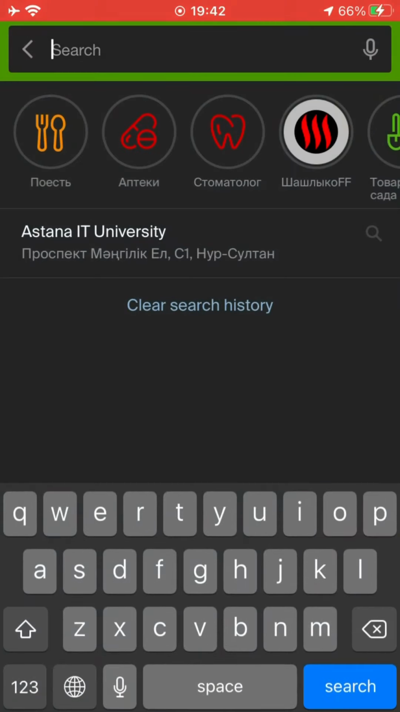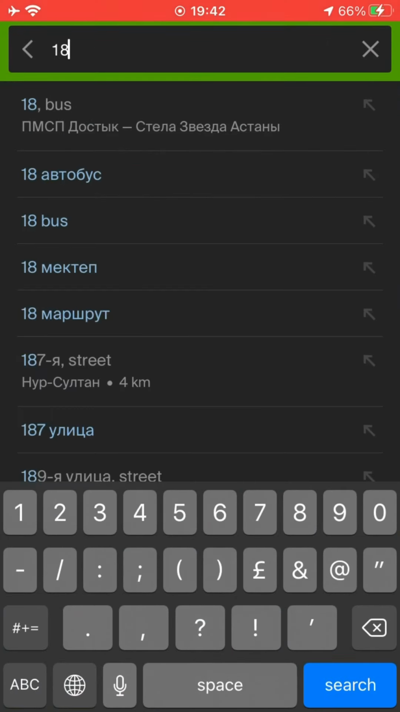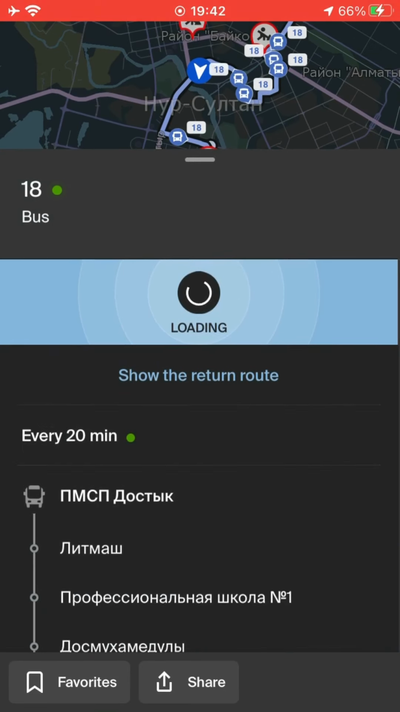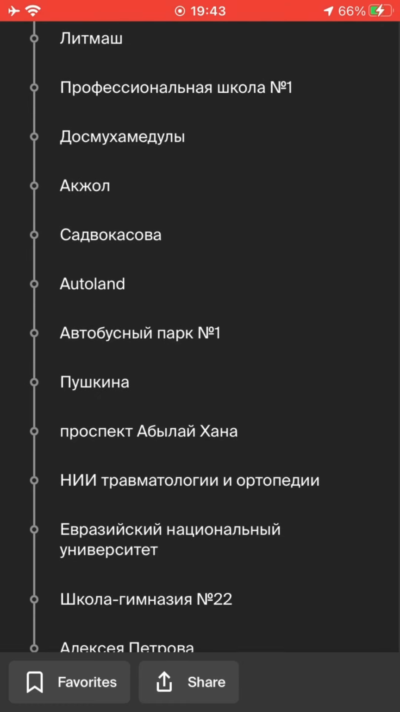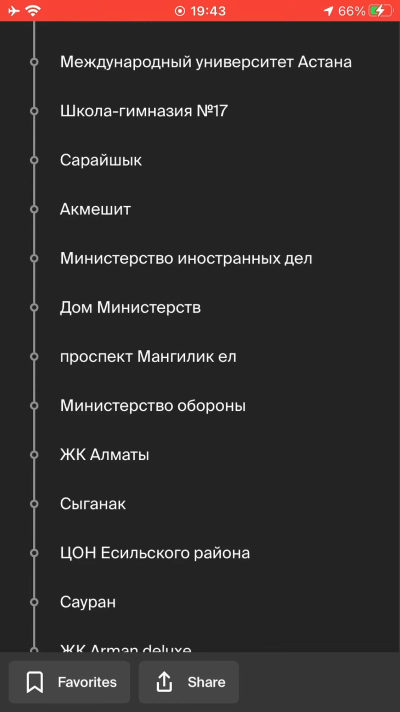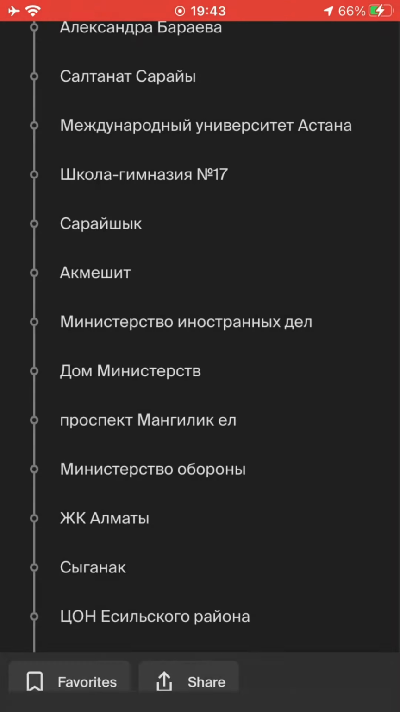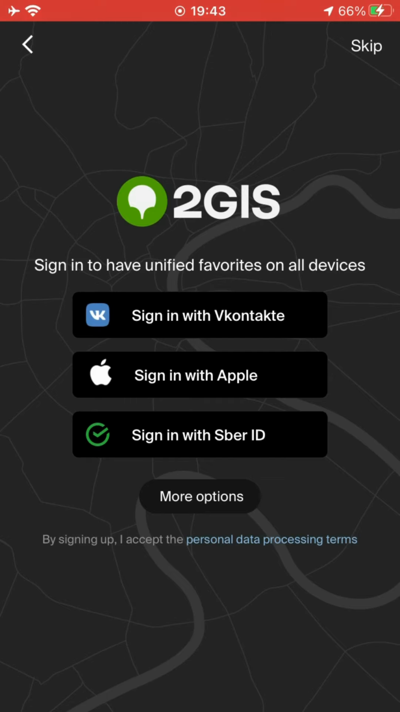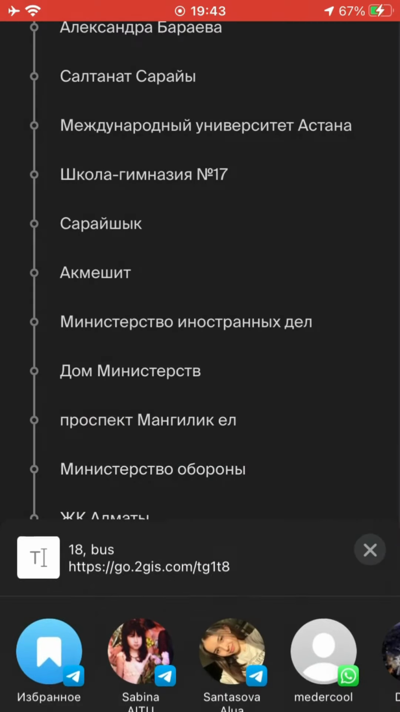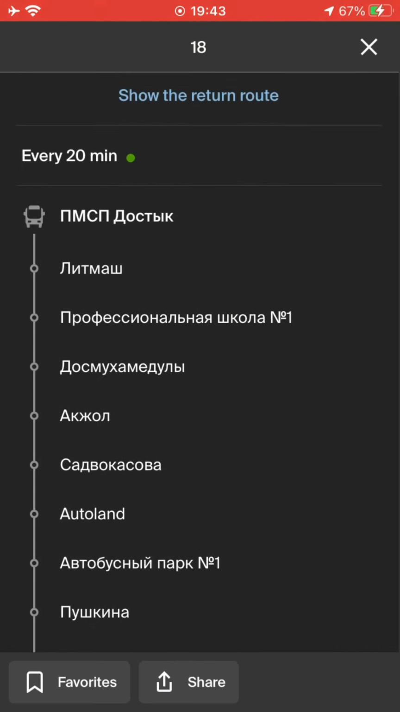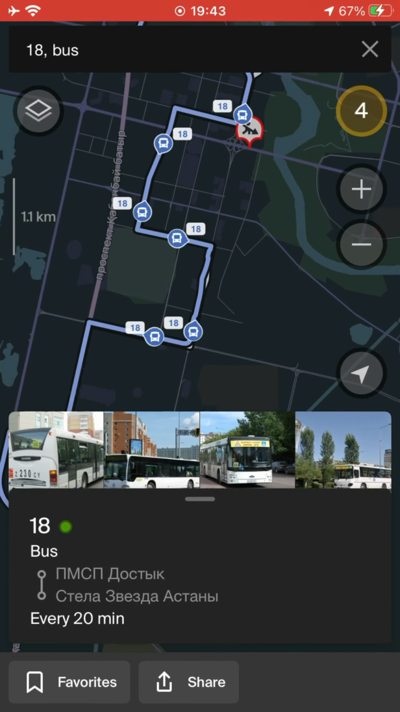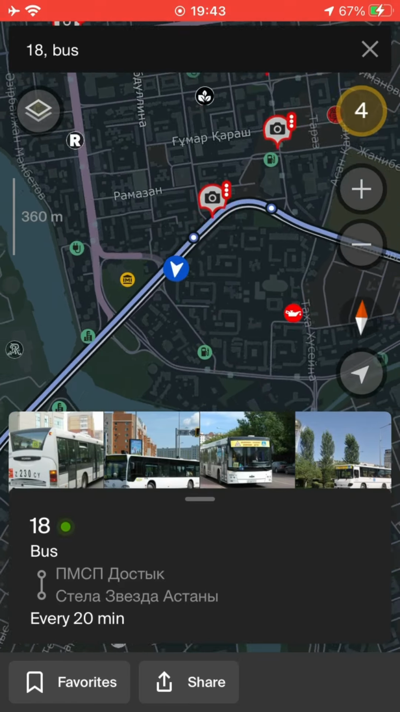Next, you can also find any bus. Like here, we put some number, see the information, its stops. Here we have all of these stops. Also, you can add this bus to your favorites, but for this you need to register, and also share it in any other applications. So also we can see the route and the current location of this bus.